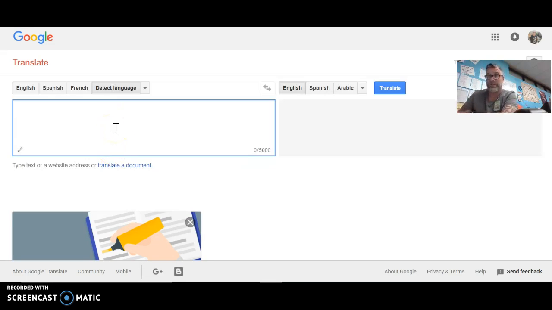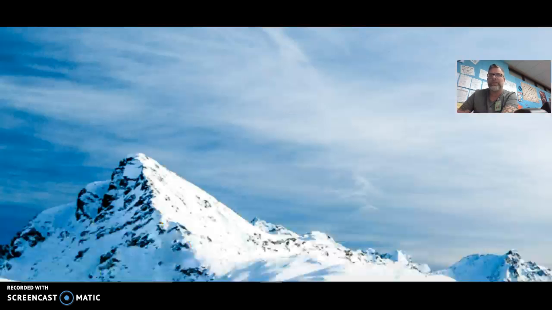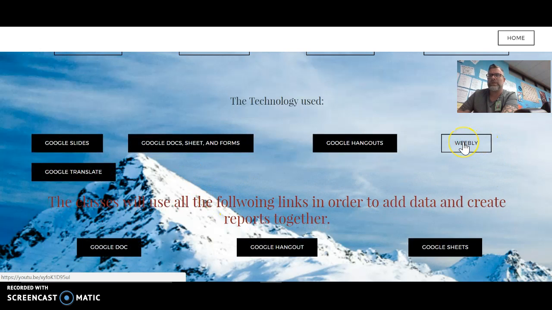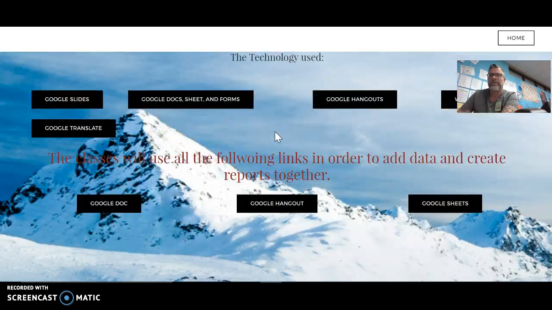We are dealing with different countries. So this might be a very useful tool for us to go ahead and put something in here and translate it to different languages or detect somebody's language. Since we are dealing with different countries, that would be a very useful tool. One of the other websites that we're using, like I said, is Weebly to develop this website for this program.